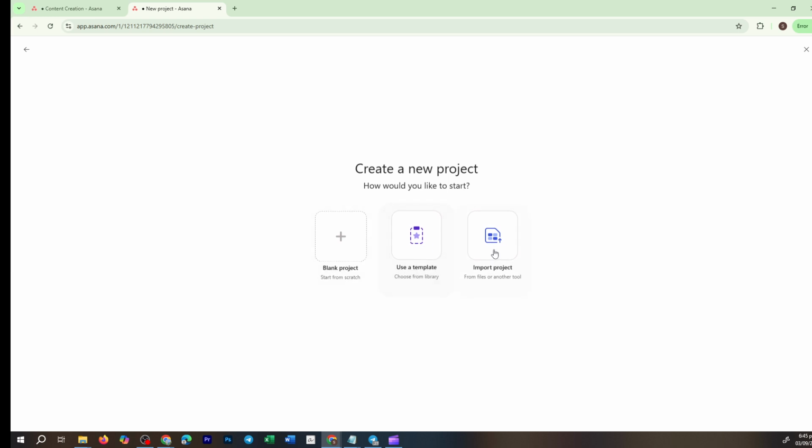Using a template is generally recommended when dealing with SOPs because it provides a structured format that can be tailored to meet your specific needs effortlessly. However, if you feel confident and have specific ideas in mind, a blank project might be the way to go.